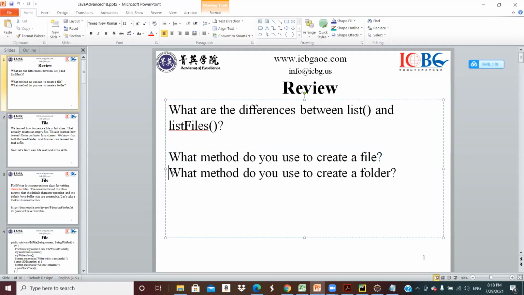Okay, so what method do you use to create a folder? Can you send me a private chat if you know that? If you want to speak up, great. If I do not get any feedback, then I will call a student. Very good. Thank you, Alex. You are very good on it. Yeah, Aaron, you are also doing good. And Ryan, you did it great.